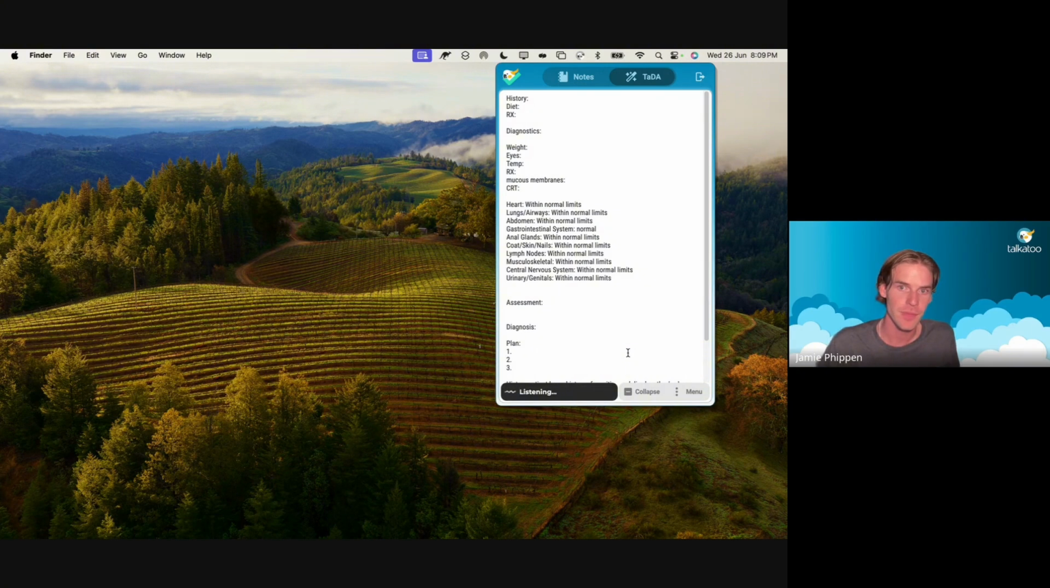Replace heart with severe murmurs and palpitations. Replace abdomen with soft and painful to touch. Replace lymph nodes with red and swollen. Assessment, rule out dietary versus environmental versus seasonal allergies. Plan 1, dispense Apoquel. 2, recheck in 2 weeks. 3, schedule a dental.